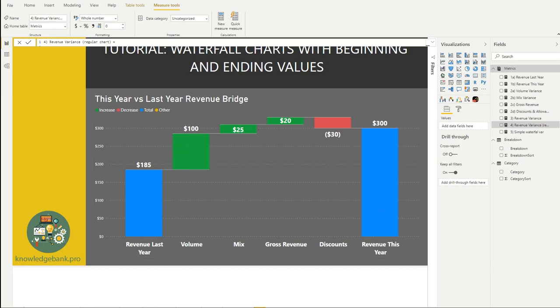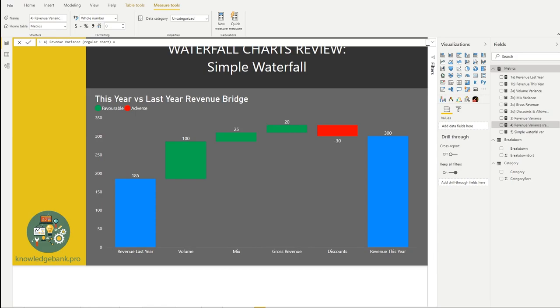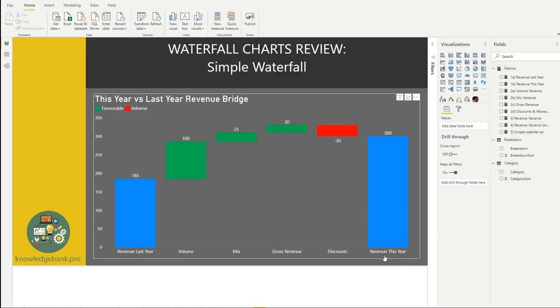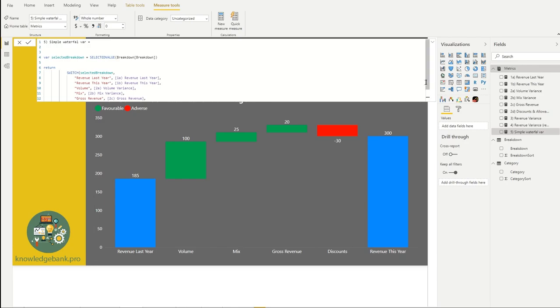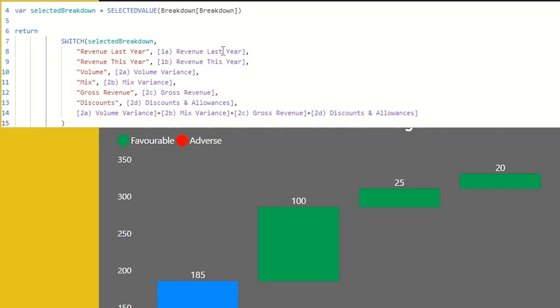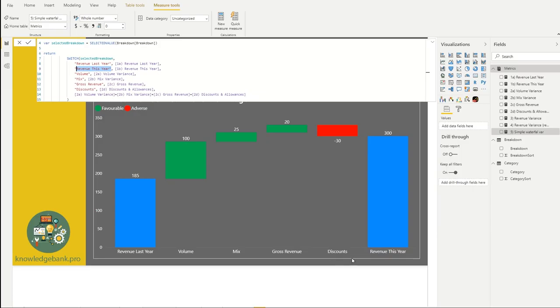and see all of the beginning value, ending value, and everything in between. So when I moved the same measure into the Simple Waterfall, that measure did not work very well. So I had to make a couple of changes in order to make it work. So what did I have to do? I had to add a couple more things to the calculation and to the table that has the records for the breakdown. So I had to implement the last year, this year, and measures for all of those, and then everything in between. And once I've made that change, then the waterfall chart actually worked pretty well.